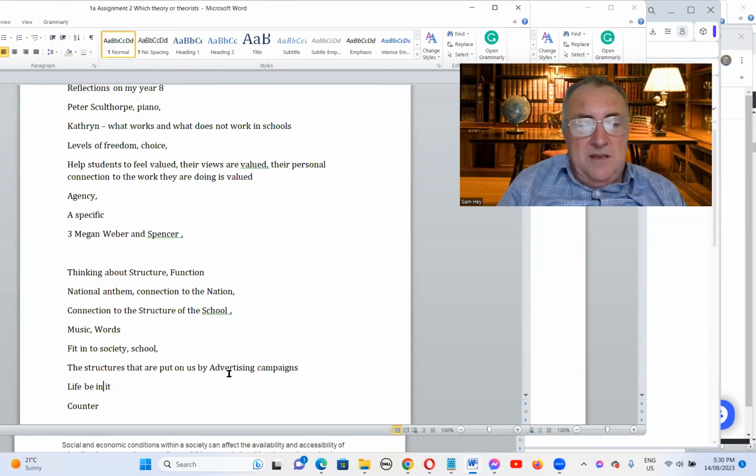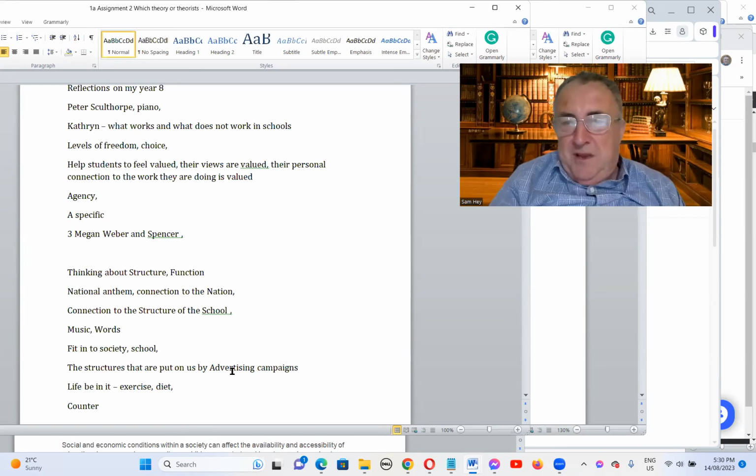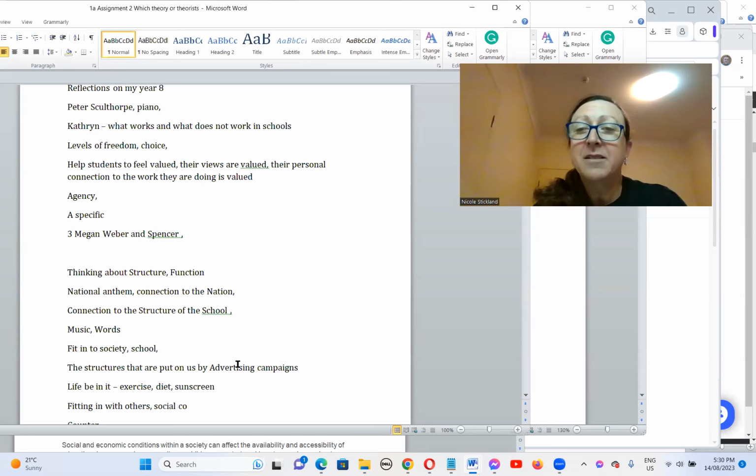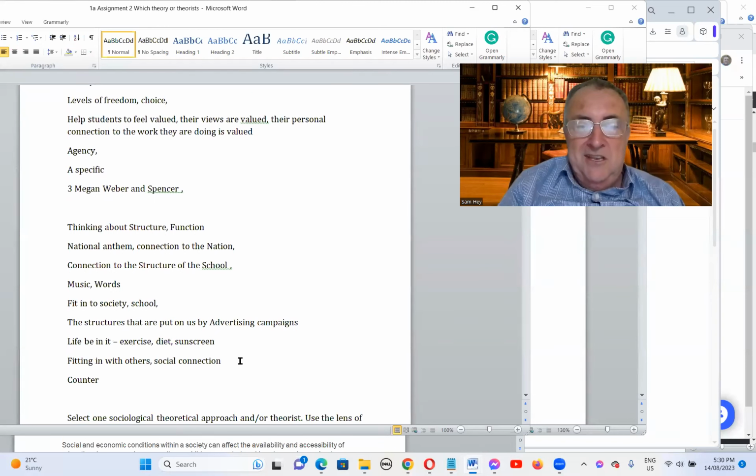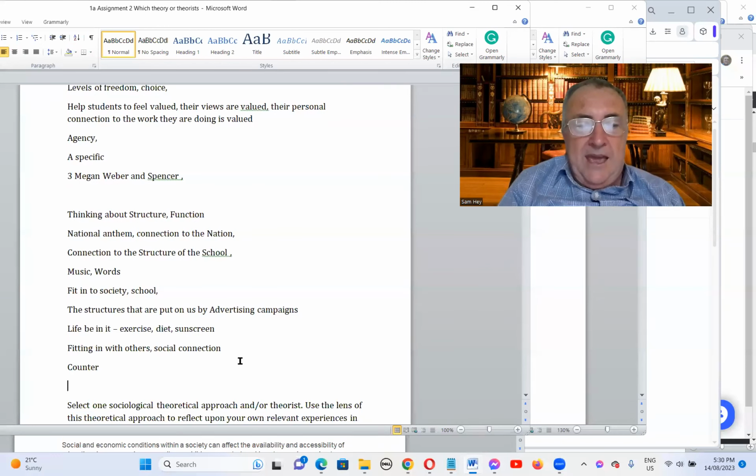Yeah, so Life Be In It is promoting exercise. It's promoting a certain diet that is meant to be healthy. It's promoting sunscreen, but it's also promoting fitting in with others. There's a sort of social connection where when you do the right thing by exercising, dieting, wearing sunscreen and a hat, slip, slop, slap, you're actually saying, hey, I'm going to stand with society doing the right thing.